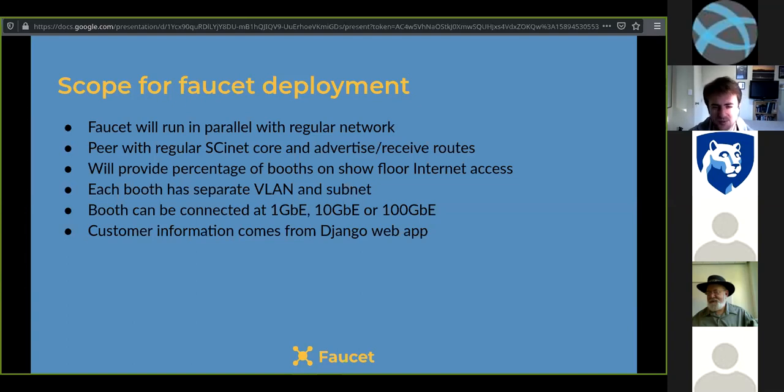And basically a booth in terms of the network is just a VLAN and a subnet. So we just had to allocate a bunch of VLANs and some IPs. And then we need to provide some connectivity. So a booth could buy a 1 gigabit, a 10 gigabit, or a 100 gigabit connection to their booth. So that's right, in your little trade stall in the middle of a big conference, you could have a 100 gigabit internet connection if you wanted. And quite a few people picked that option, which is quite cool.